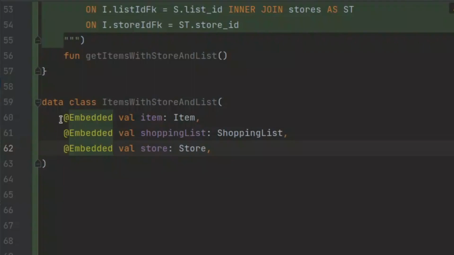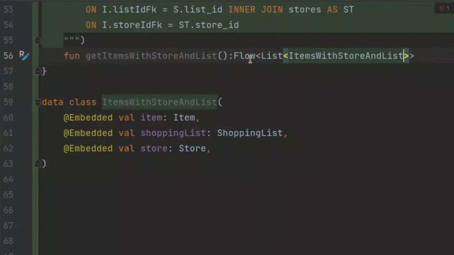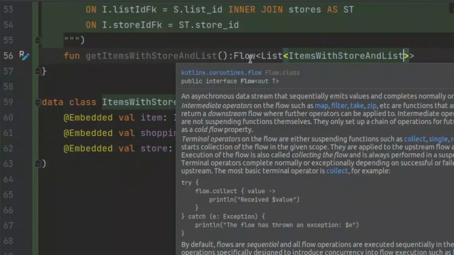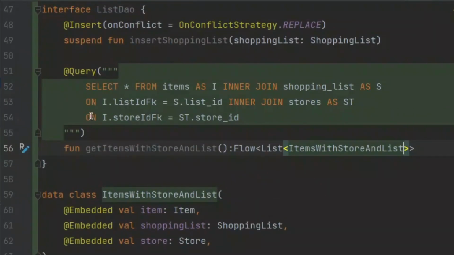Okay, so as you can see here, we are just returning all of these items in one go. So for this case, we can just provide here our flow, a list with items and store. So whenever we use this type of join query, then we can just use these items with this store list and retrieve it and use it inside our UI.